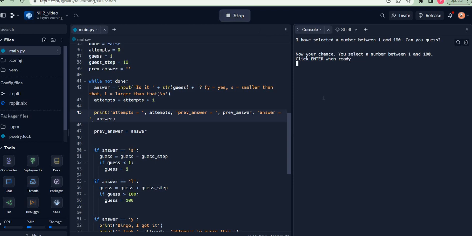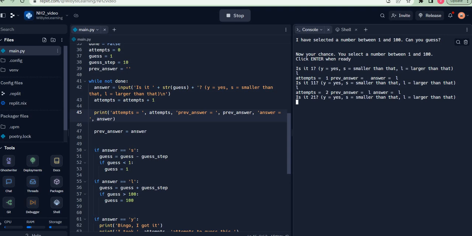Let's just run this to understand what's going on, though we have not written much logic here. Let's say I start this. It says, is it one? I answer L. Notice my previous answer is empty. My current answer is L. It asks me, is it 11? I say, well, larger than that. This time round, my previous answer is also L, because the previous answer from here came into the previous answer here. And the answer is L.